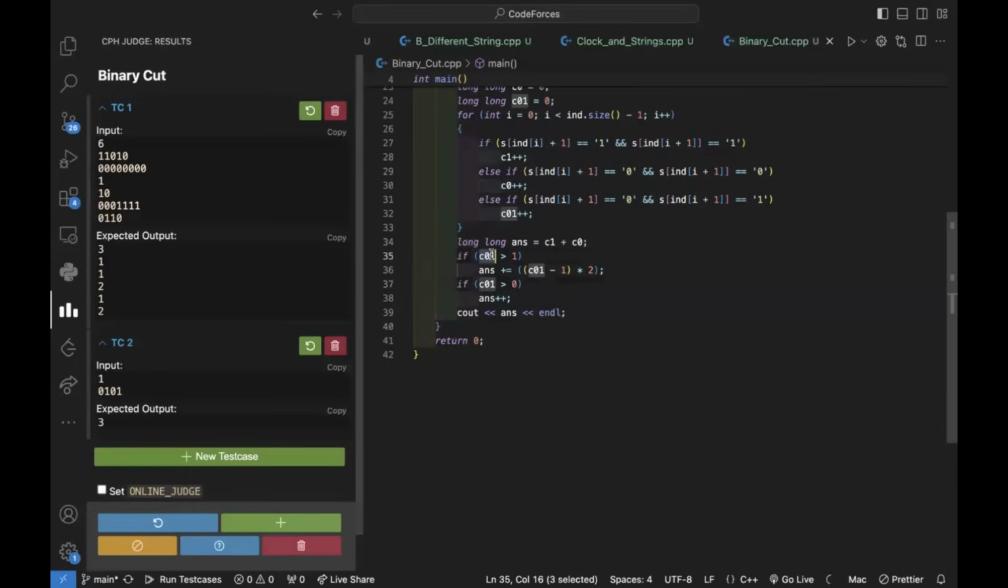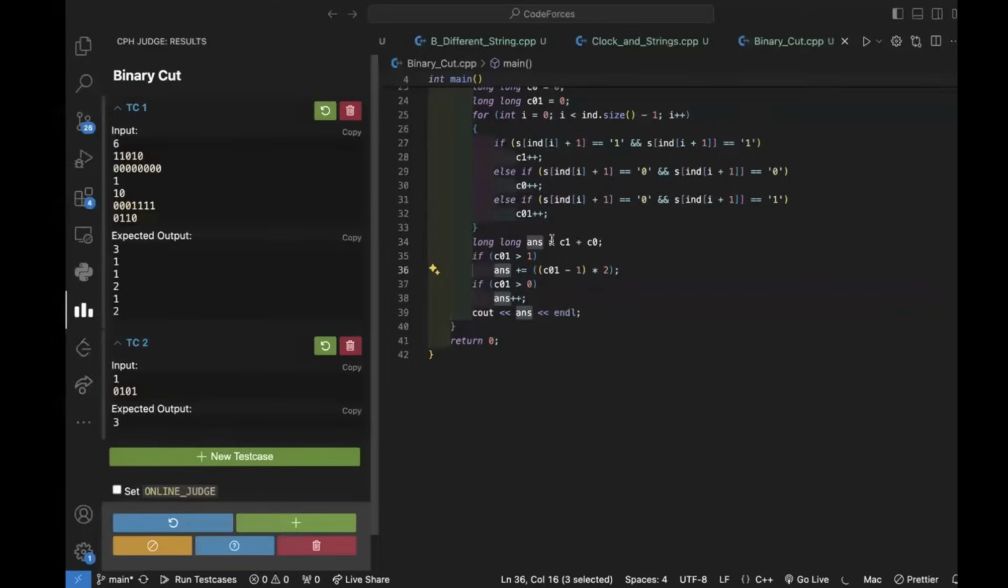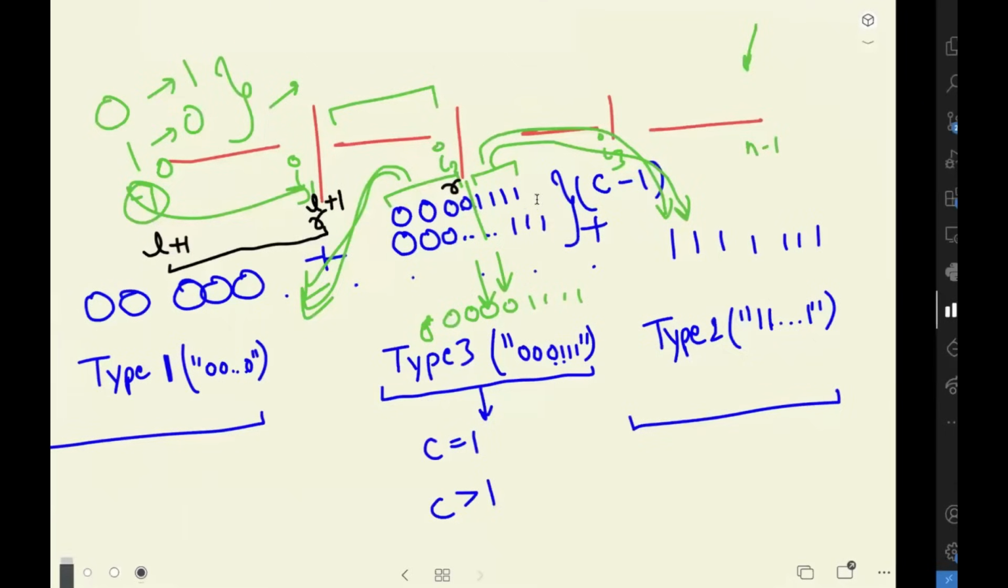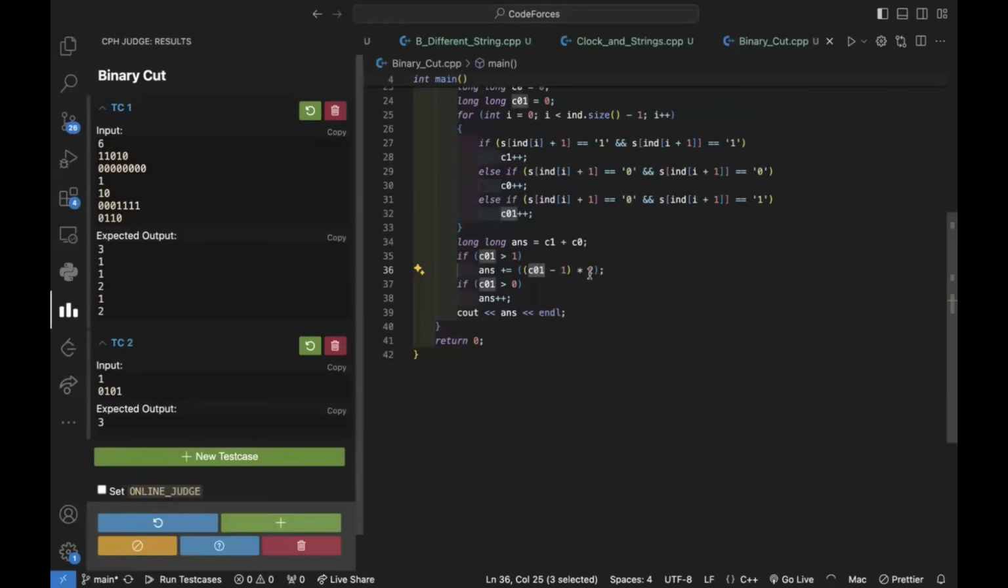If I think that the 0, 1 segments are greater than 1, then I would add to my answer C01 minus 1, or C0 minus 1 into 2. Why into 2? Because I know every time I cut the string, I will have two separate parts. So every single cut is contributing two parts. So that is C0 minus 1 into 2.